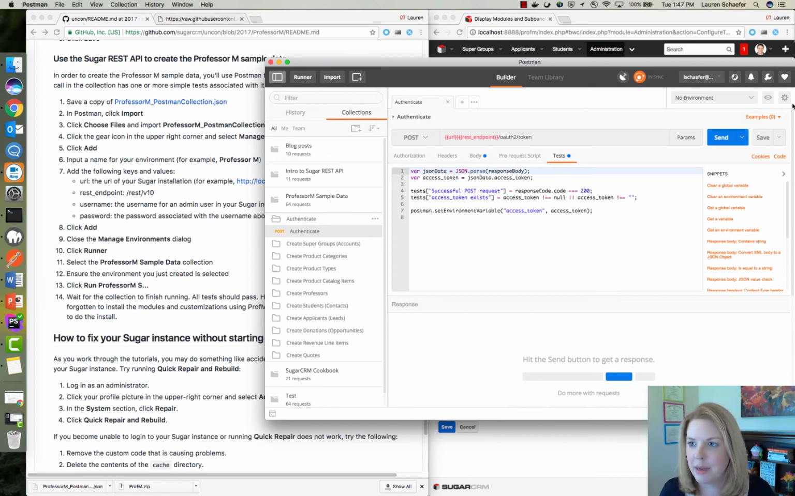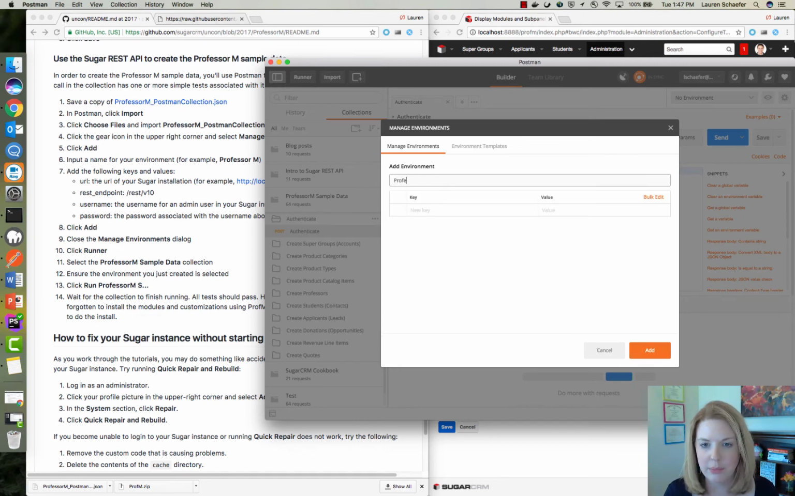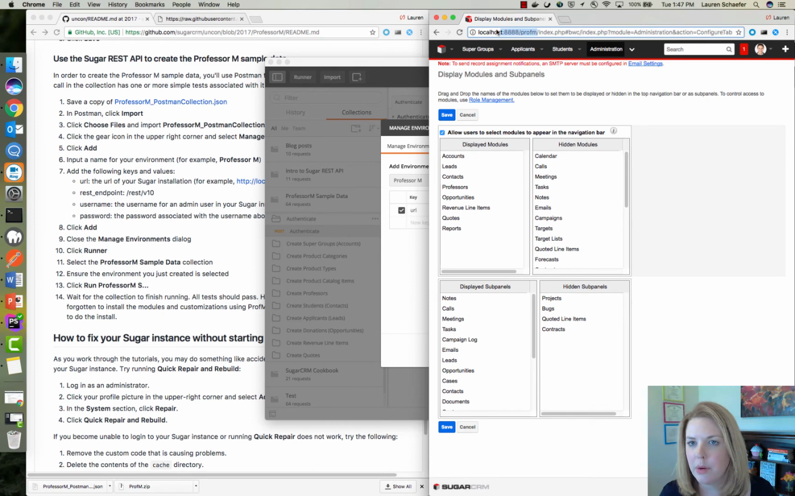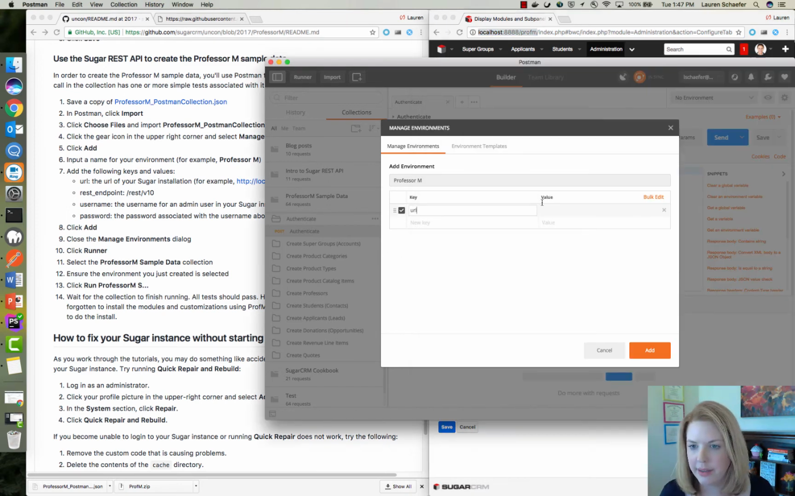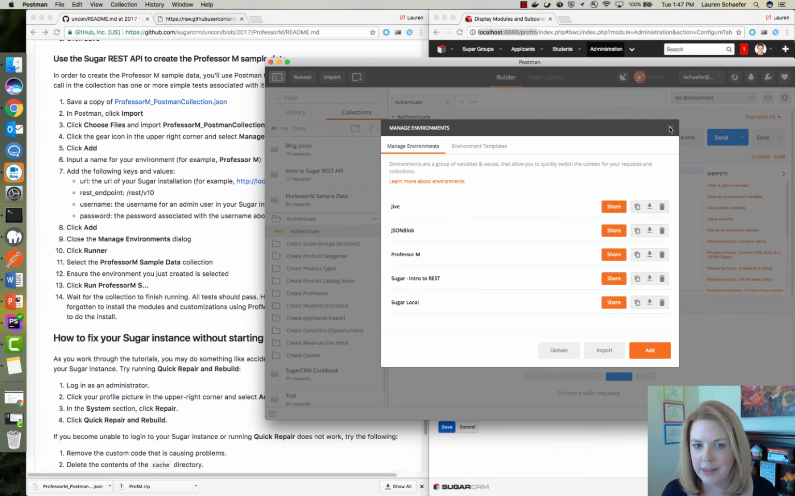To get things set up, let's go ahead and create our environment. I'm going to create a new environment and call it Professor M. We're going to need 4 variables to get things started. We'll start with our URL. I'm going to jump over to my running instance of Sugar to copy that. The next thing we need is the REST endpoint. I'm going to set that to rest/v10. And then we need our username and password for our admin user. And we've got our environment created.